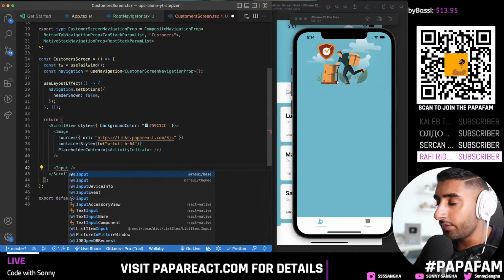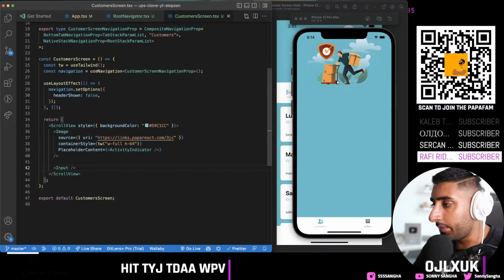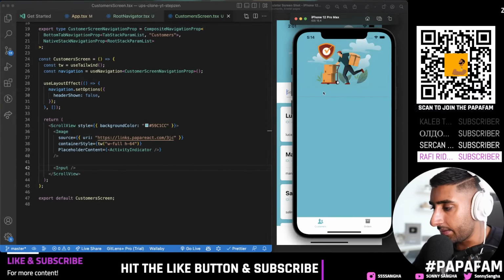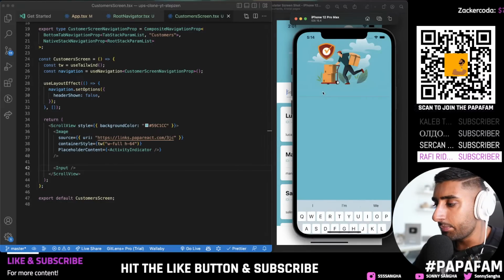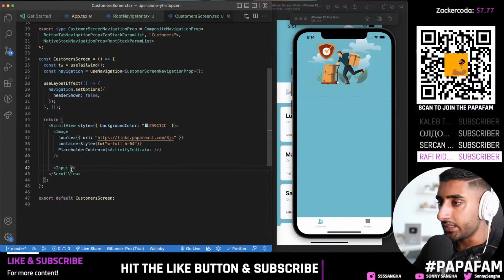We're going to import this from, let's use the themed one, right? So there we go. We got an input, and you can see it's an underlined element, and it's actually there, believe it or not. It's just hard to see. Command K brings up the keyboard on your simulator, right?